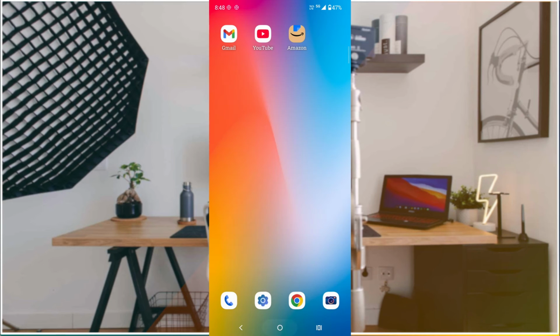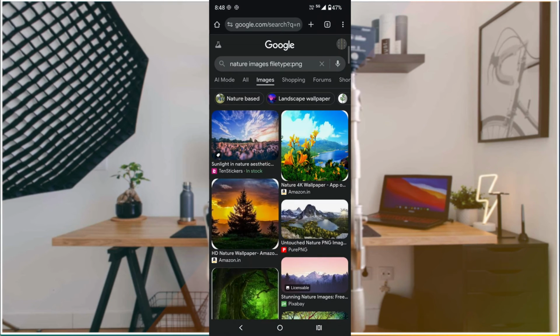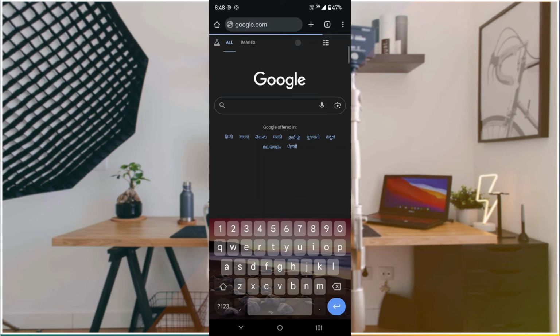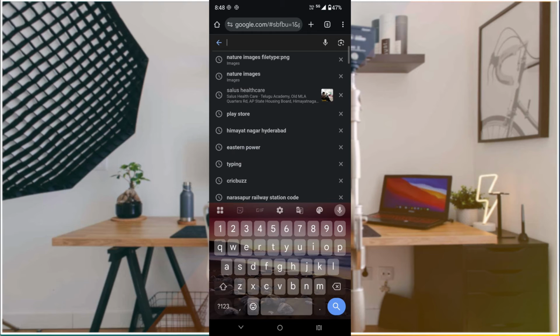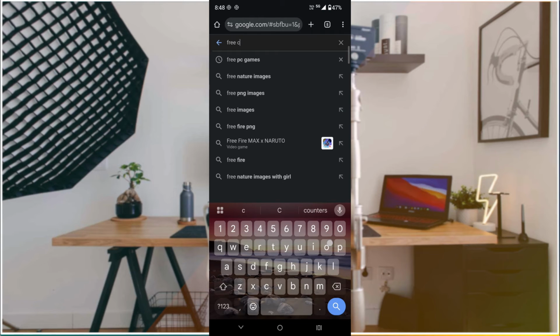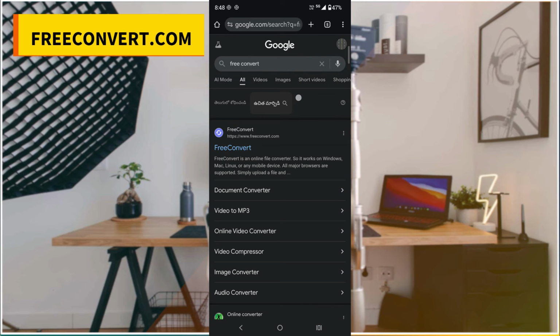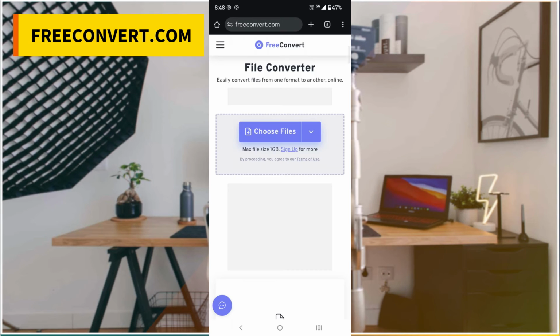Now I'll open Chrome here on my mobile. The same procedure you can do on the desktop site also. I'll just search on Google. Here you can use the free convert website, sorry, website it is, not the app.